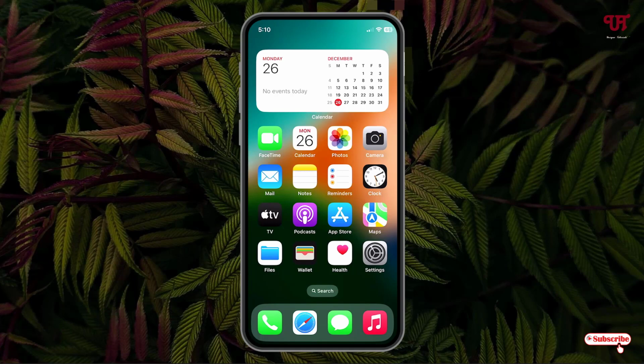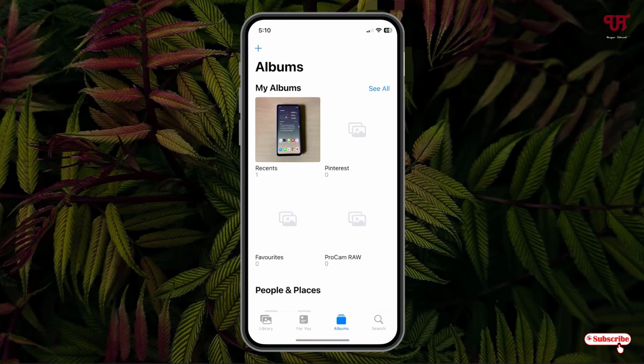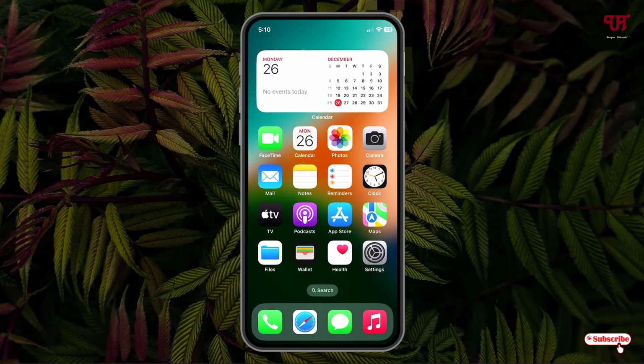Today in this video I'll show you how to lock any apps with a password in any iPhone or iPad. So without further delay, let's begin. Right now you can see my iPhone home screen. Let me show you, this Photos application is not locked, or any of the applications right now, you can see on the video, is not locked, right? So how can you lock any apps with a password?